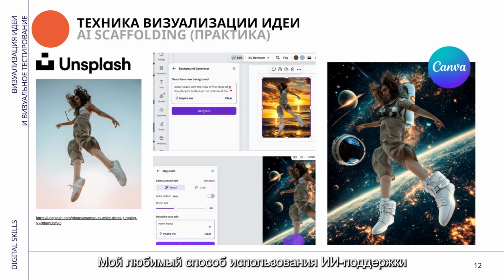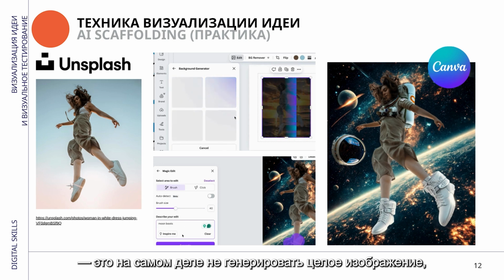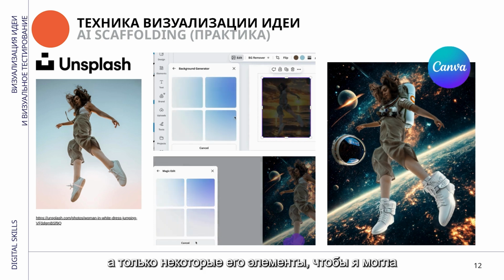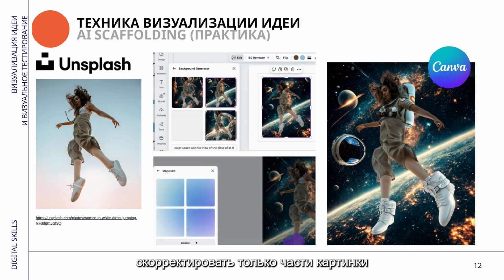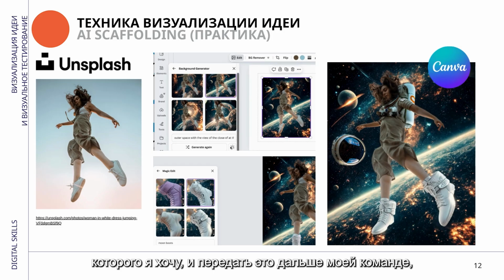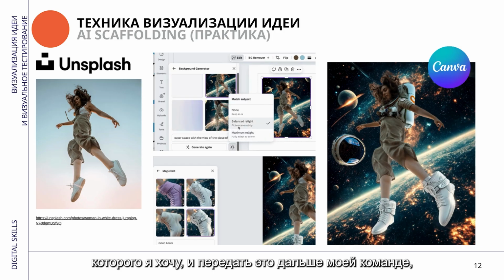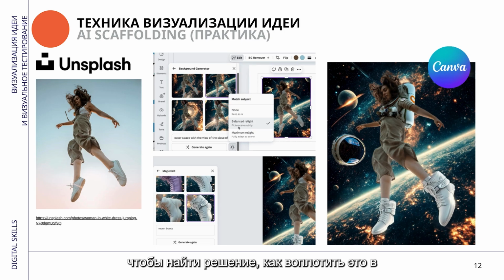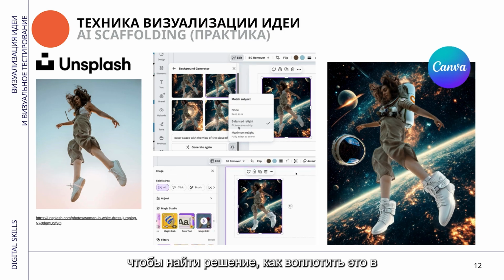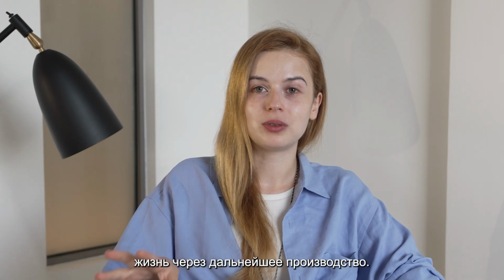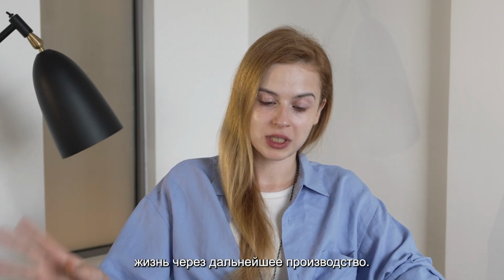My favorite way to use AI scaffolding is actually not to generate an entire image, but just some elements of it. So I can adjust just the parts of the picture to create the mood I want and pass it further to my team to find a solution for how we can bring it to life through further production.